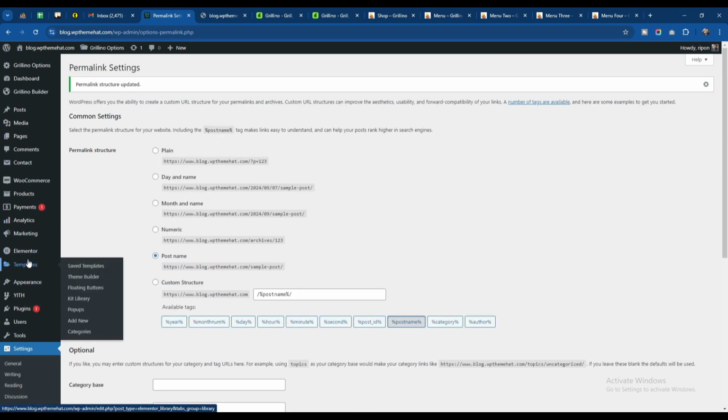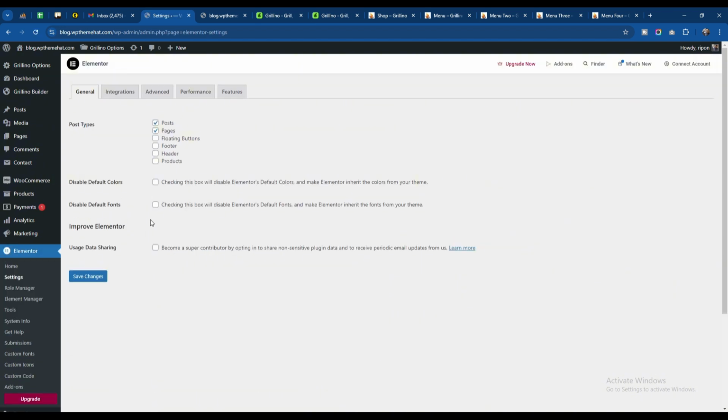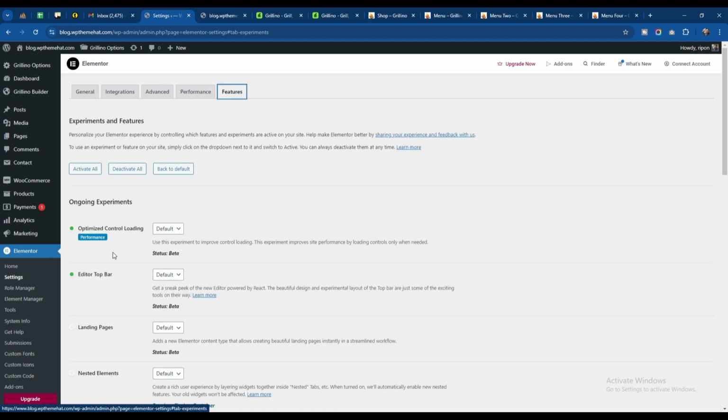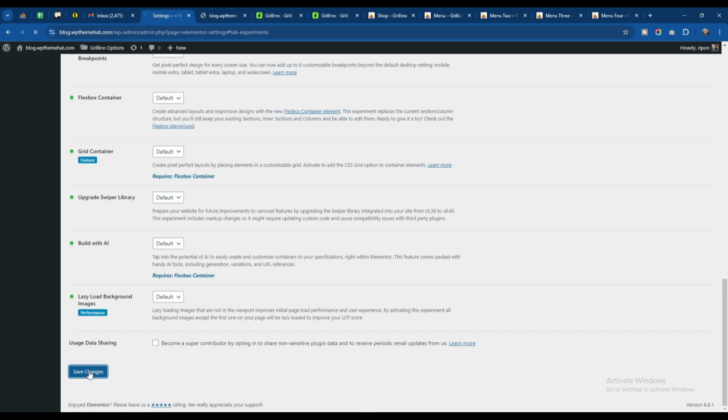And from Elementor, then we will go on the settings again, and in here we will check this disable default colors and disable default fonts. We will check these two and click on the save changes button. And after that, in the features tab, we will go here and in the bottom inline font icons, this one will be default. We will click on the inactive and then click on the save changes button.